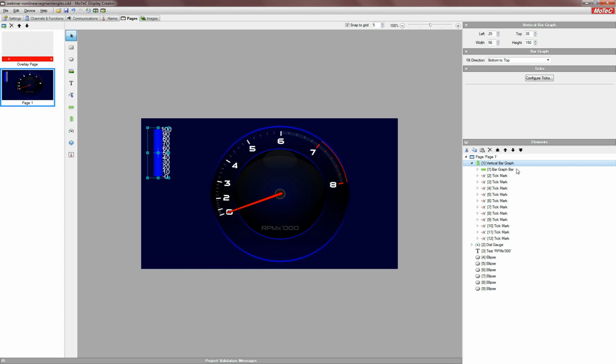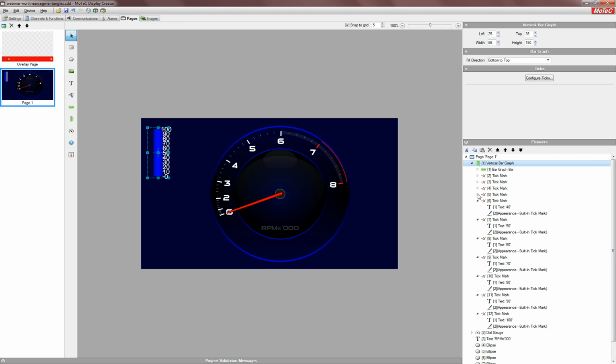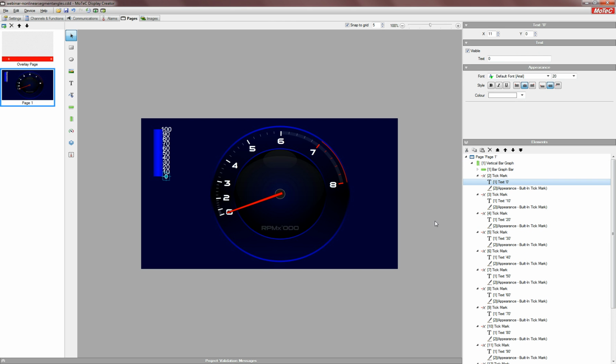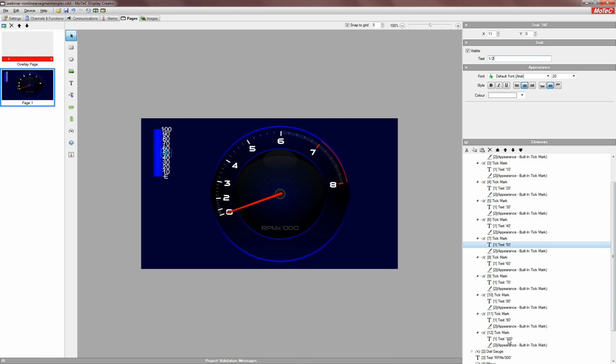Expanding the vertical bar graph tree shows us all the elements that go into making the vertical bar graph. All the tick marks are here and all of their tick labels are within their trees as well, and they're the first things I'm going to reassign. So the 0 here, I'm going to make that an E for empty. The 50 I'm going to make half, and the 100 I'm going to make F for full.